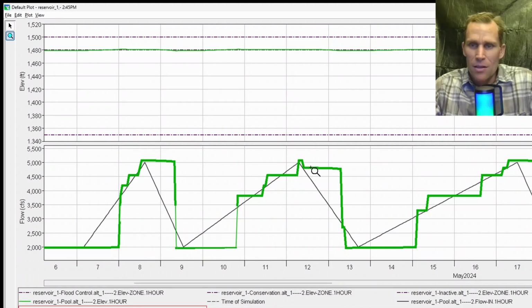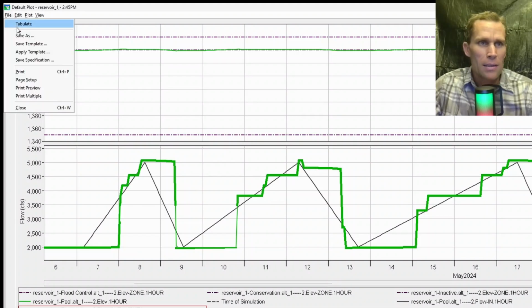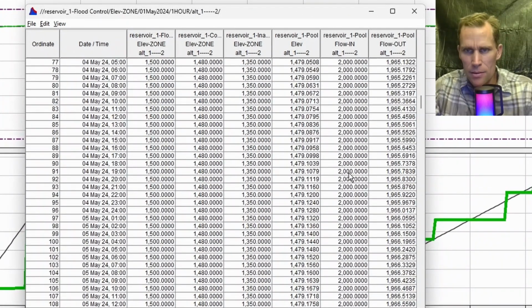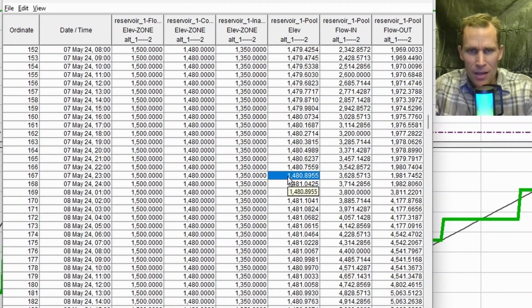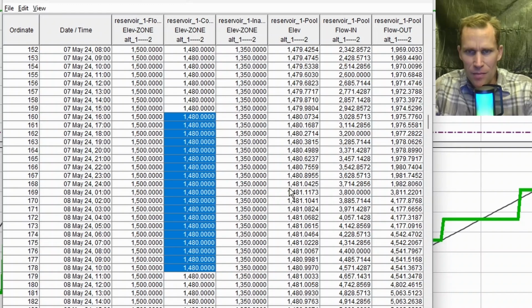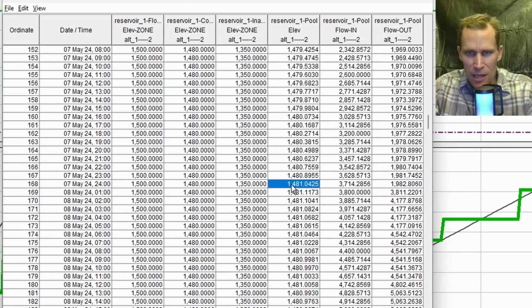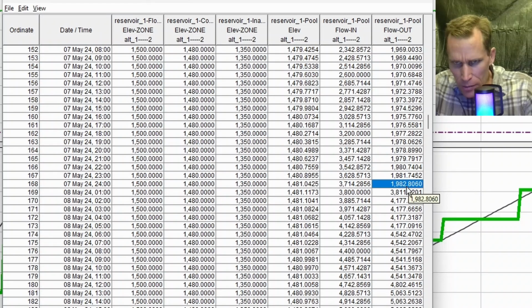So that's awesome. Let's go ahead and take a look at the numbers. If I go ahead and click tabulate, in this table you can see the releases and the water surface elevation. I'm sorry, the guide curve elevation is right here. That's not changing, but the water surface elevation at this time step goes from 1480.8955 to 1481.04. And that's why we see this increase of release from 1,982 up to 3,800.